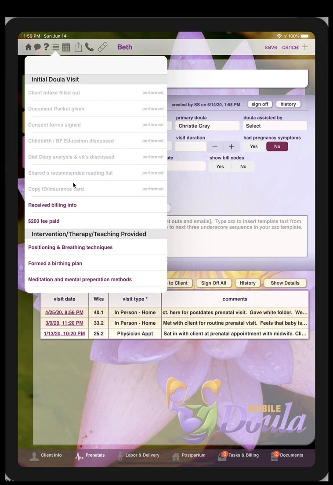Now, if you take insurance, you can turn on the insurance features in Mobile Doula under settings. We will review that at the end of this video. We have a very robust insurance billing feature, and in different parts of the country, we know that doulas are beginning to bill insurance under various programs, and so this can be valuable to certain doulas. But in this case, we can just mark it as not applicable. We received their billing information, and the $200 fee was paid.